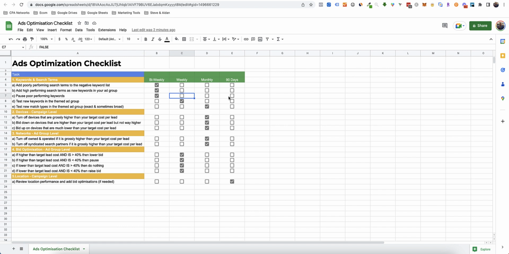Also on a monthly basis, I want you to look at the networks. Goes without saying, I want you to shut off owned and operated networks if they're doing poorly. And I want you to turn off syndicated networks if they're doing poorly. If they're both doing fine, leave them alone, okay? And this is done at the ad group level.